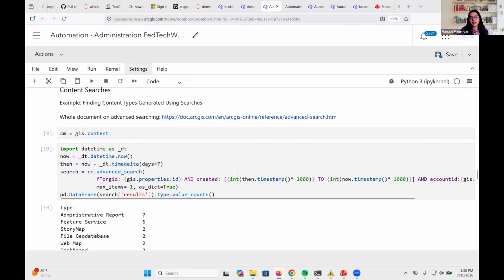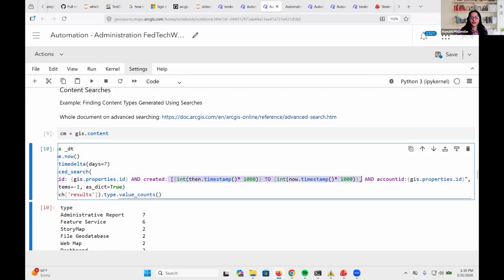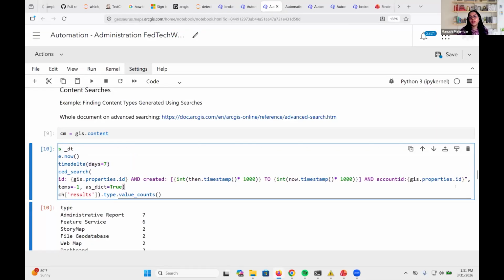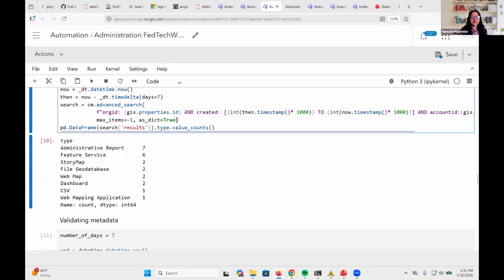So here, the query parameters we've given are, we want to search for items that have been created within this timestamp of choice. Essentially, we're looking for items created in the past 7 days, as we see right here, and those that are within my organization. So it doesn't fetch external items.